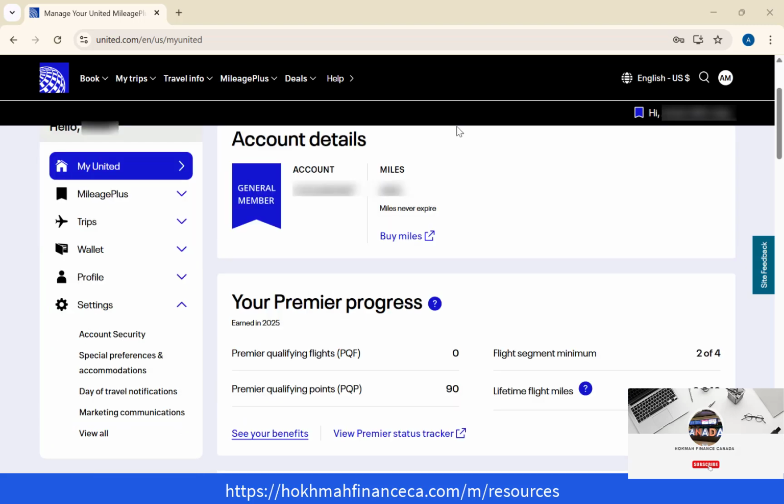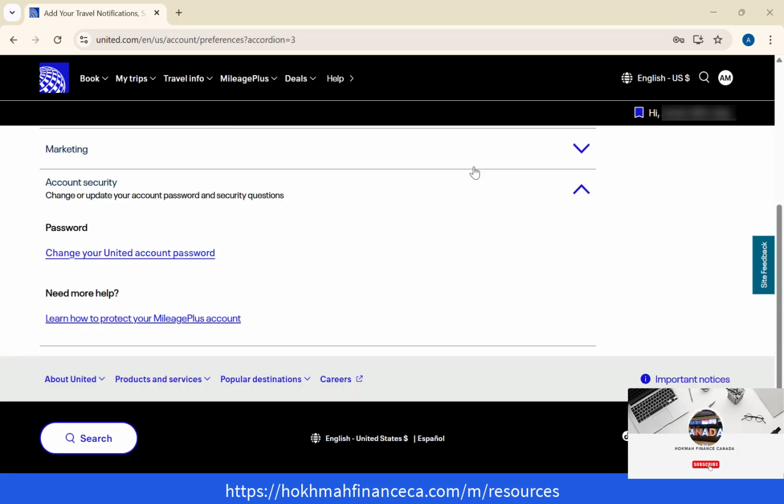Then, a drop-down list will appear. From the options provided, click on the option that says Account Security. Under Account Security, you will see a section for Password. Click on the blue text that says Change your United account password.